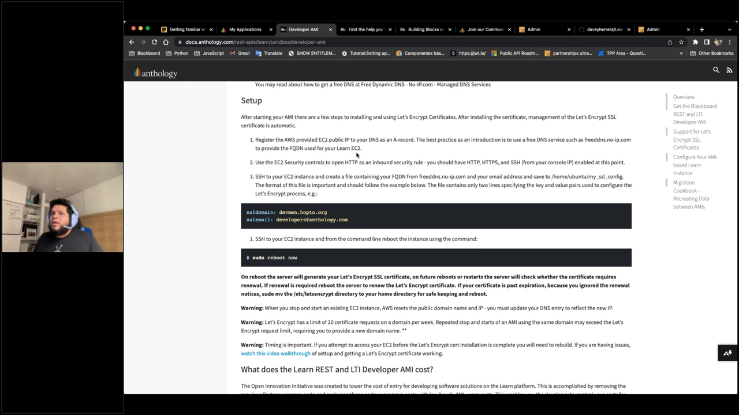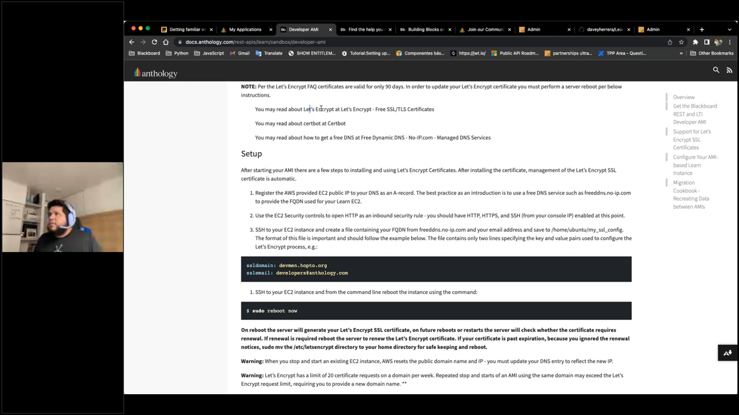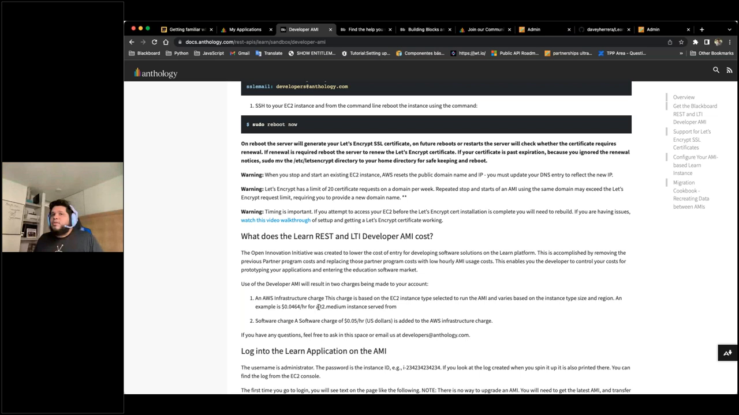This works as well. It doesn't mean that this is outdated. It's just that the requirements have now grown a little bit. So we recommend you to use a T2 large for it. So those are AMIs. That's how you get a sandbox.